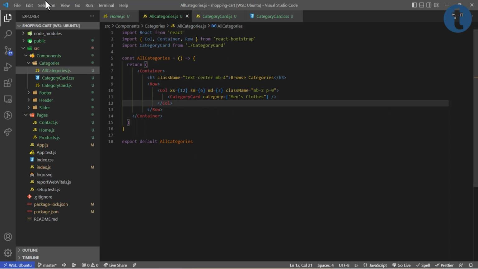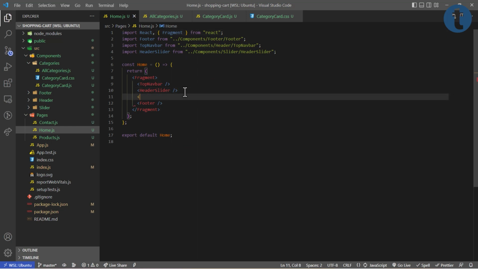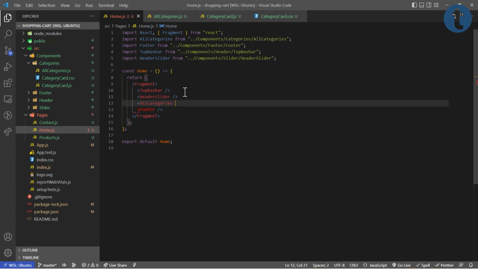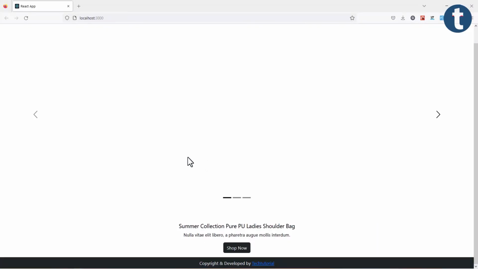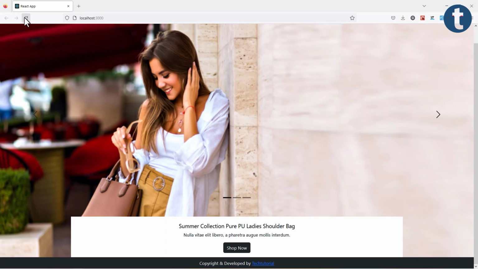So let's go back to our home page and import all categories underneath the header slider. So say AllCategories and then slash. Okay, so AllCategories has been imported in our home page. So let's go back to our browser and check whether we are getting all categories or not. Just refresh it. Yeah, you can see that we are getting our all categories here.